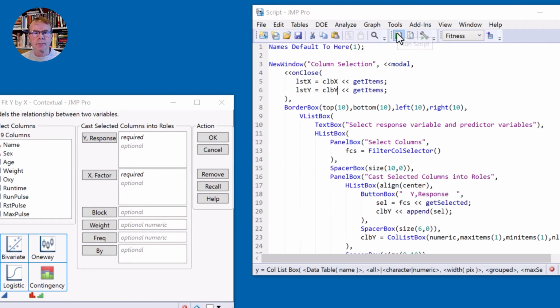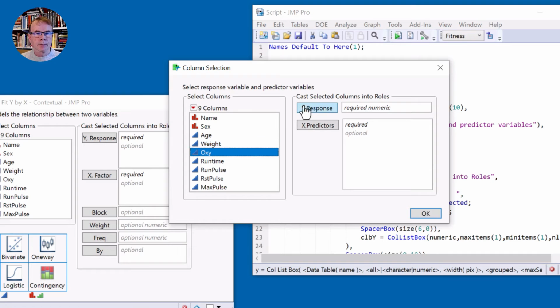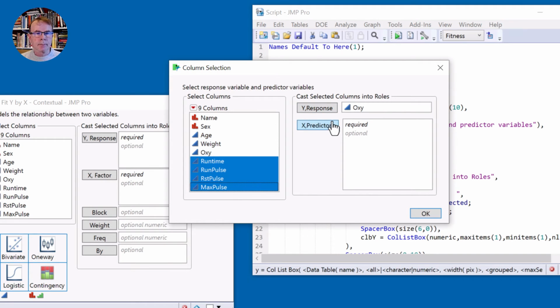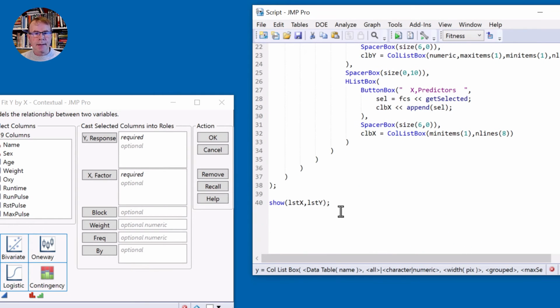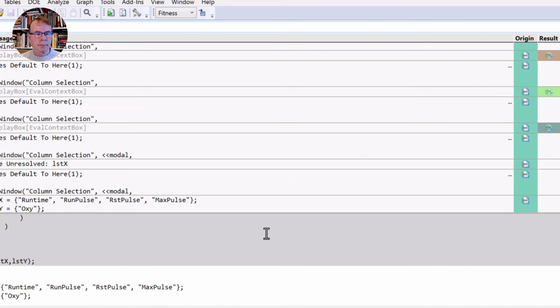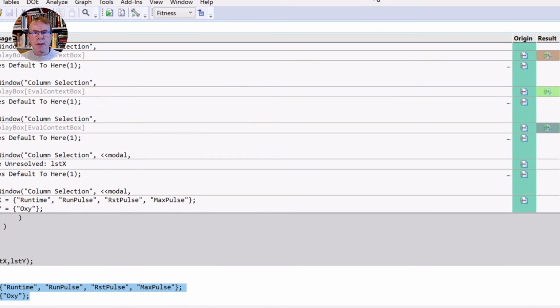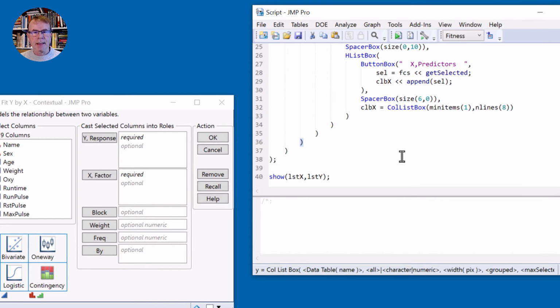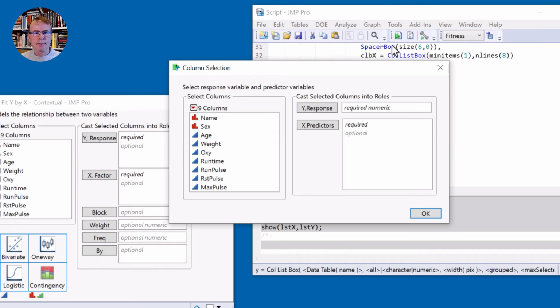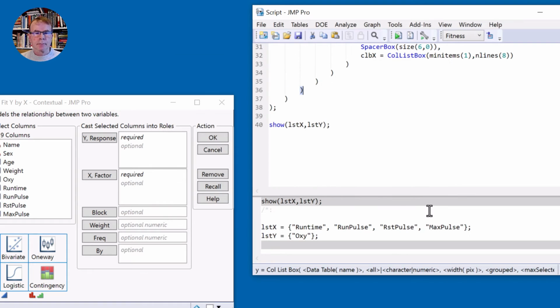Let's run this. So those are the column assignments. I click OK, and this should have got executed. We will see it if I view the log. And you see that these have been assigned. To make this easier, we'll right click on the script and embed the log, and we'll see this information. Let me just run this again. And that's the information being displayed.